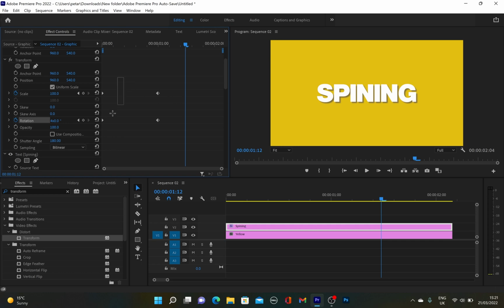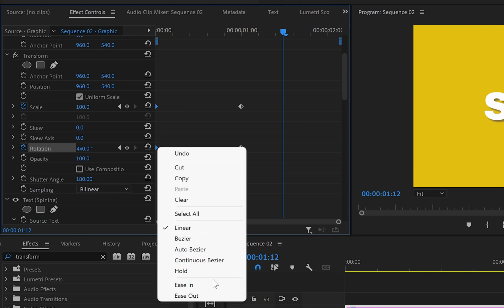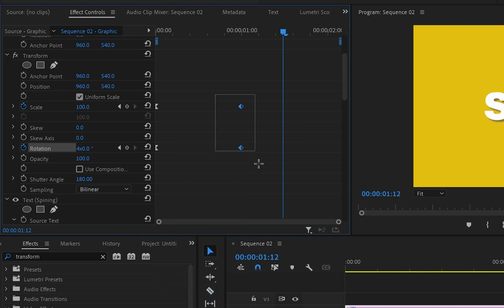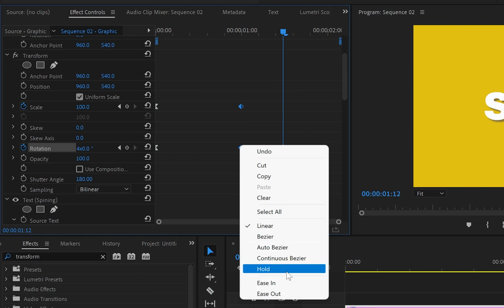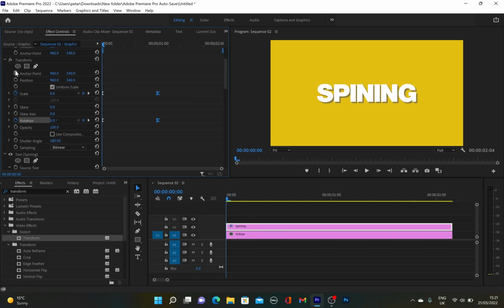So to do this, I'll select the first keyframes, click with the right button of the mouse and ease out. Then I'm going to select the second keyframes and ease in. And when I play it now, you can see straight away that there is some kind of smooth animation into this title. Okay, it looks much, much better. But there is also something missing at the end. I want to add some kind of bouncing effect.